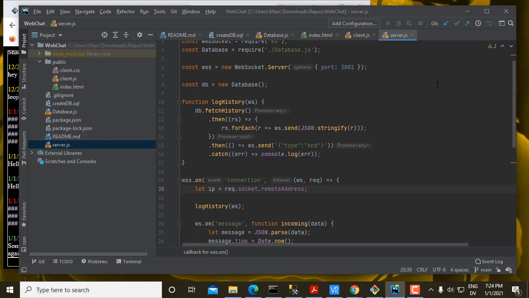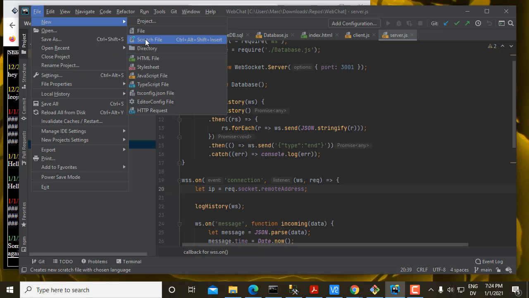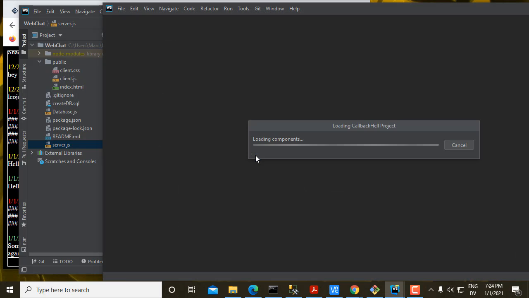So let's go ahead and look at exactly what we mean by callback hell. And I'm going to go ahead and create a new project. And let's call this callback hell. And we'll put this in a new window.